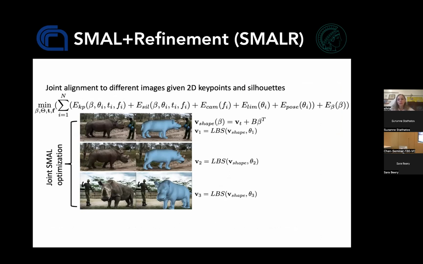This method is called SMALR, maybe not imposter. Yeah, we like to play a bit with the names. It's for SMAL plus refinement. So it works like this. You first do a SMAL alignment. You minimize the energy that I've shown before, but this time you do it jointly on the 3 images, in this case. Now your variables are different pose variables for the different images, different cameras, different translation, but the shape variables are the same for the 3 images. Doing this, you obtain the best approximation in the SMAL shape space for the rhino in this case, which is this hippo/cow animal.